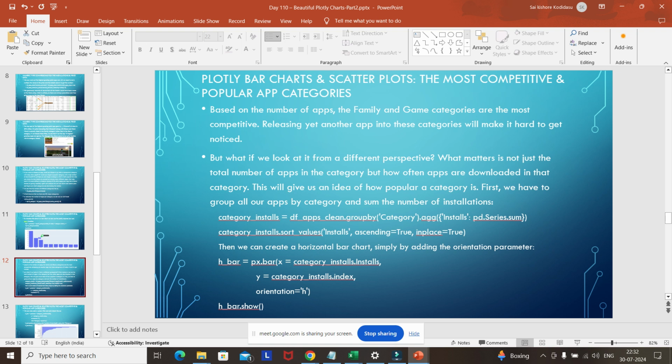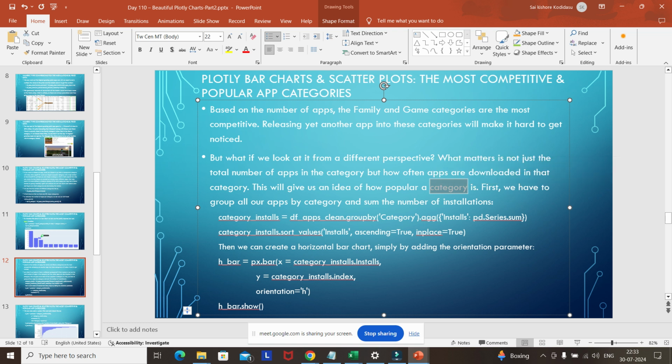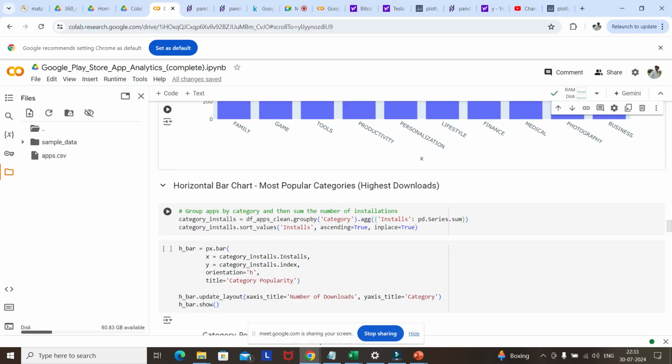So yeah, I meant to say, so how often apps are downloaded in that category and popular category. So first we have to group all our apps by category and number of installations. So now we are grouping our app like category, and we are actually depending on installations, how many installations are done.